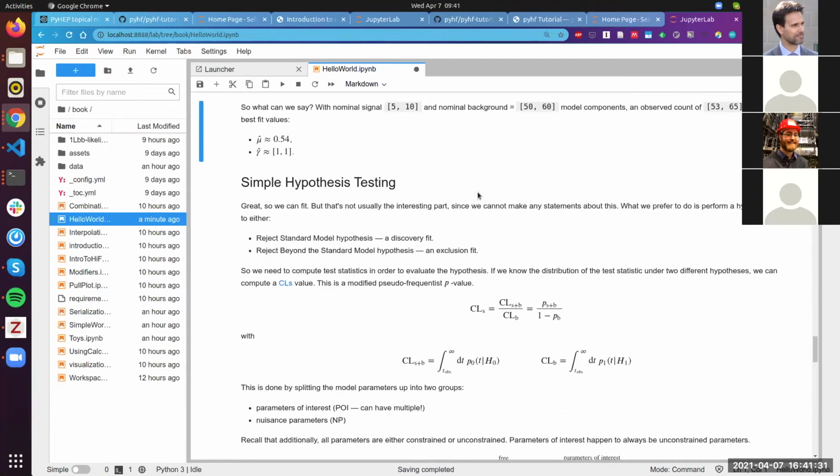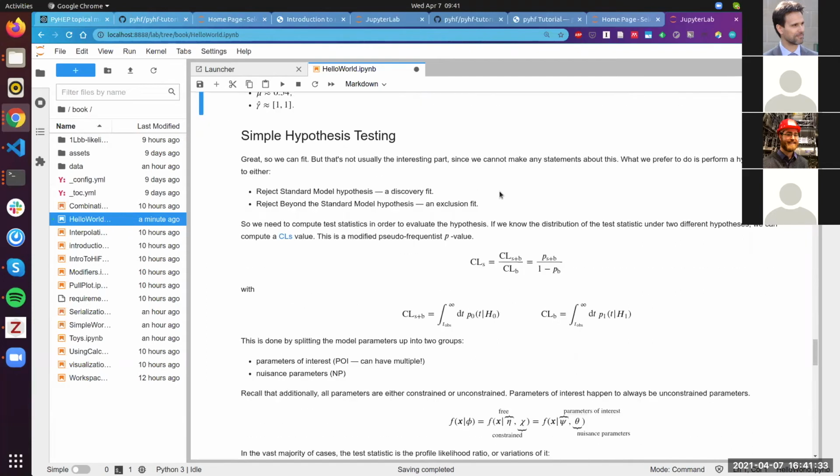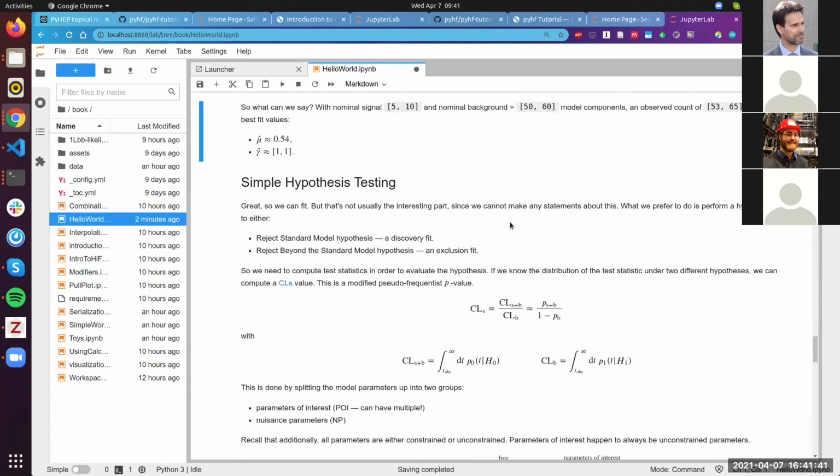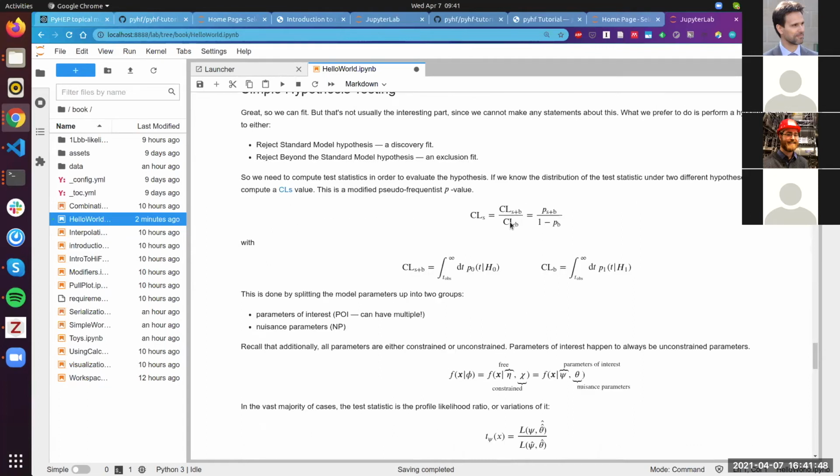Okay, so if we now want to move on to looking at simple hypothesis testing, we've seen that we have the ability to pretty quickly do maximum likelihood fits. We might now want to try and move forward to actually do hypothesis testing so we can say things about the physics that we're actually considering.